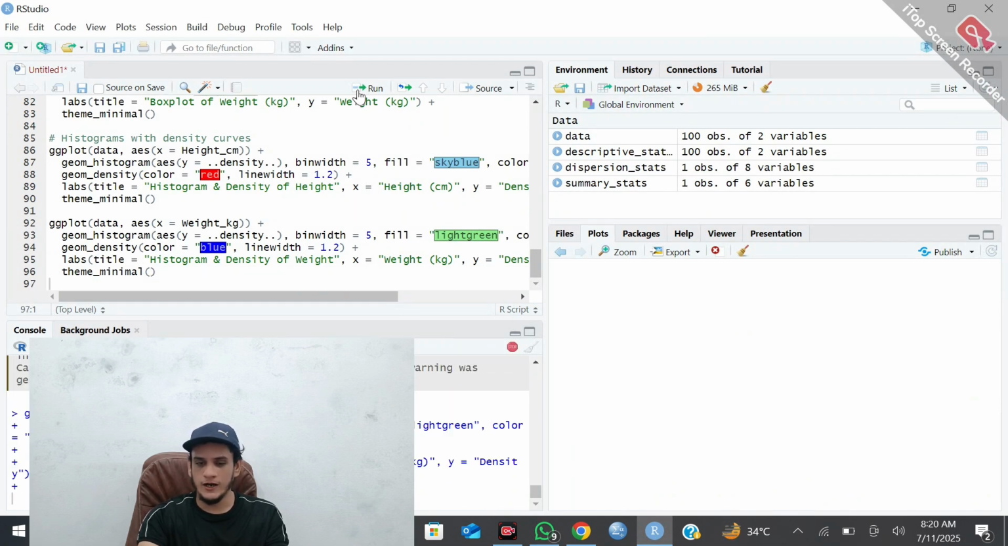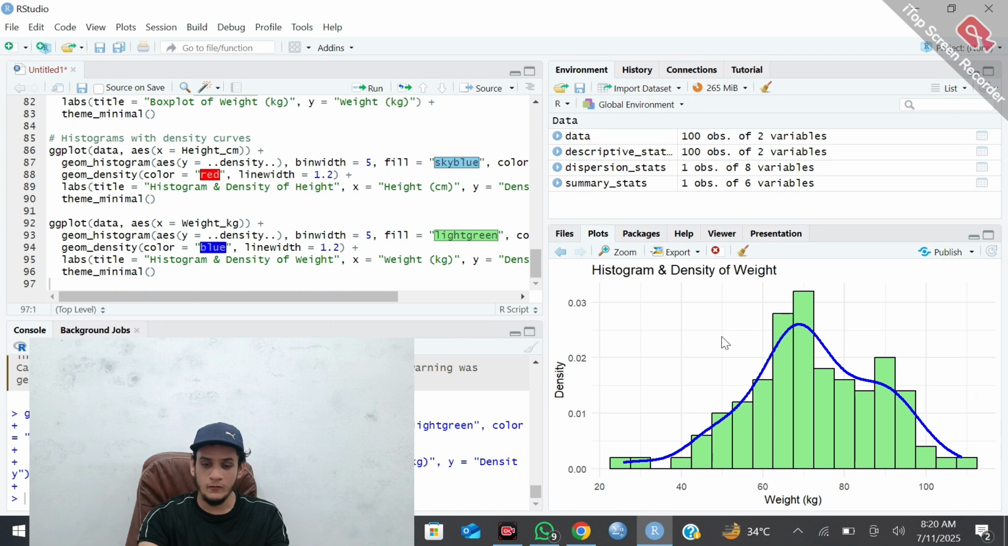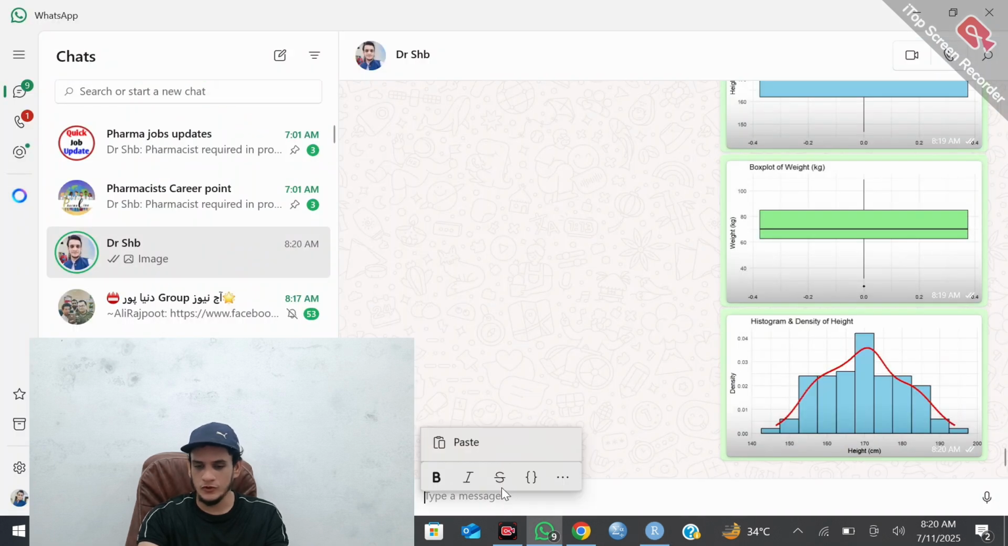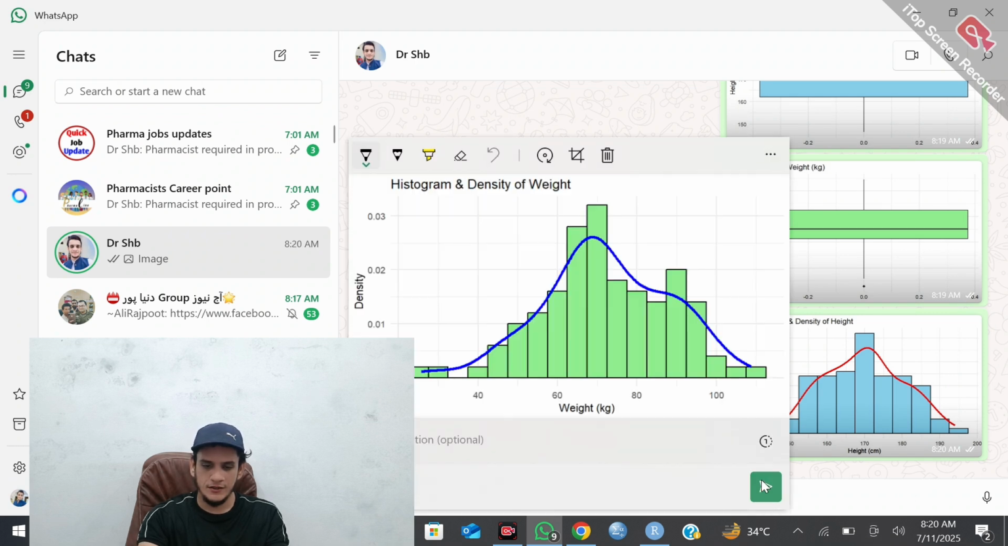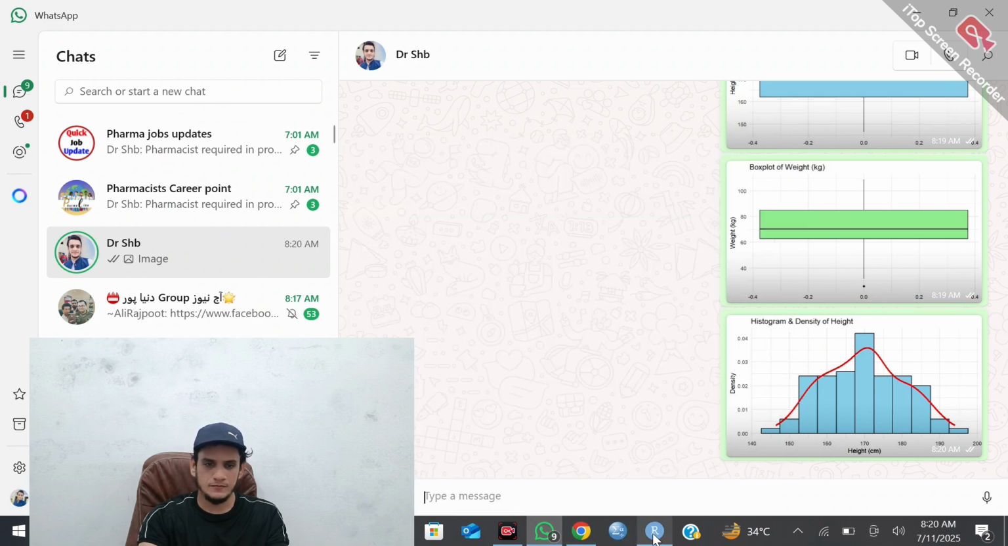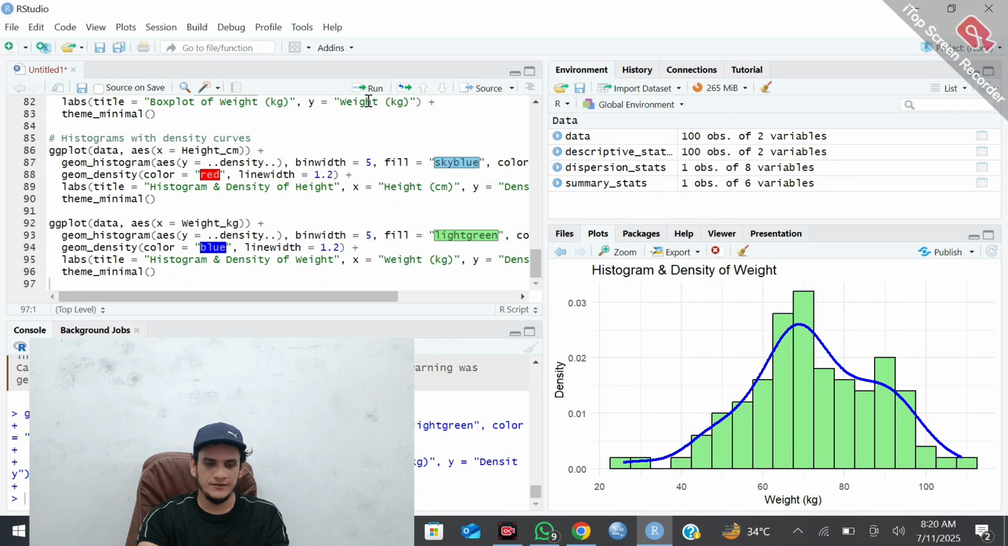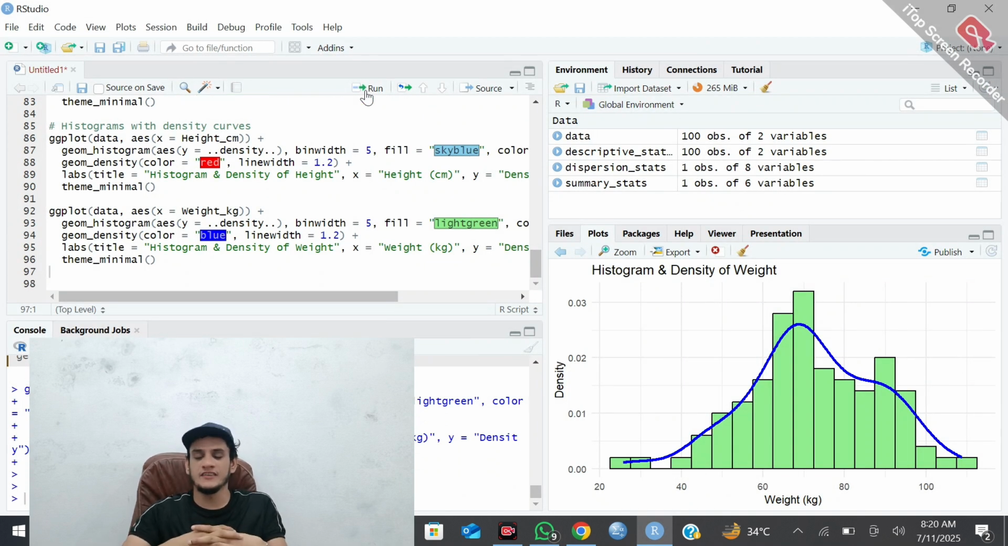So this is how, guys, we perform analysis. We get multiple plots in our file. So we will simply copy this. Yes, simple. These are very easy things, guys. So this is how we can perform descriptive statistics.